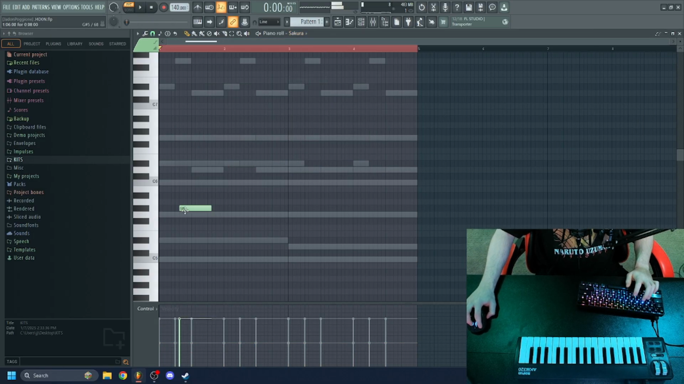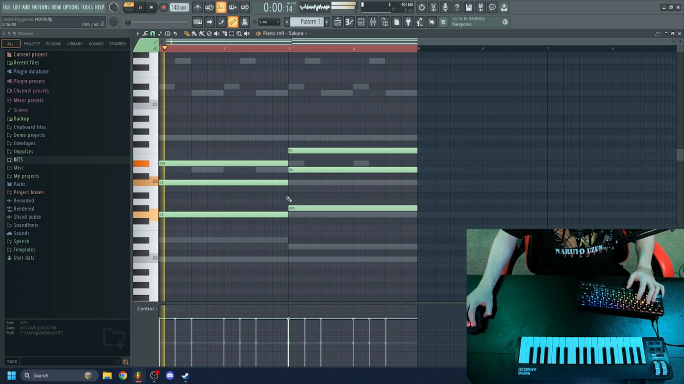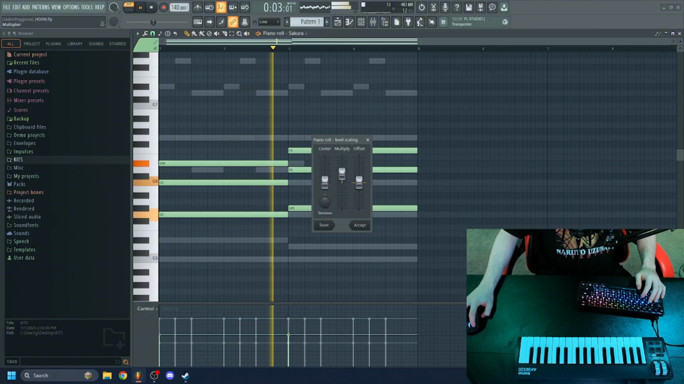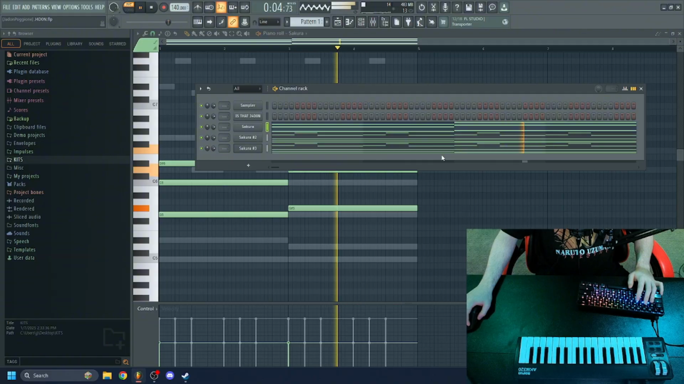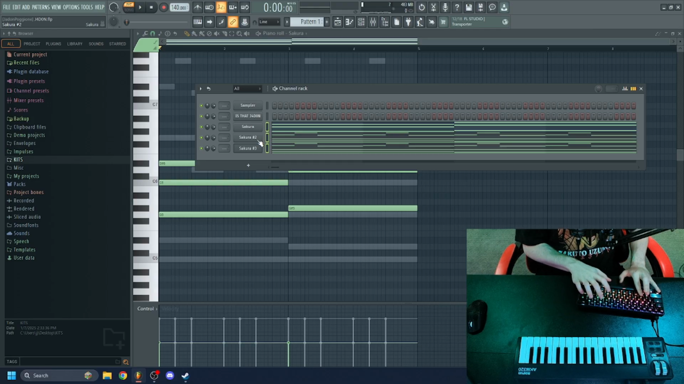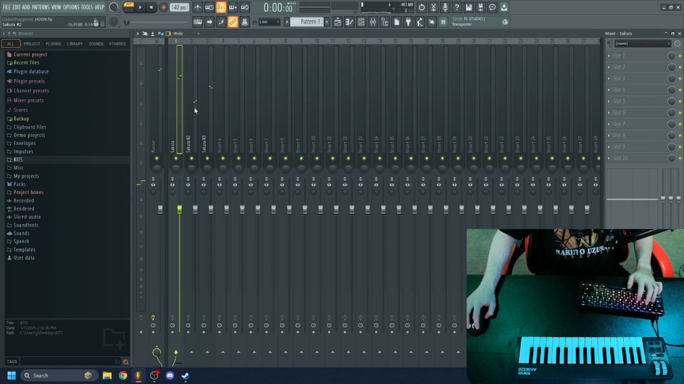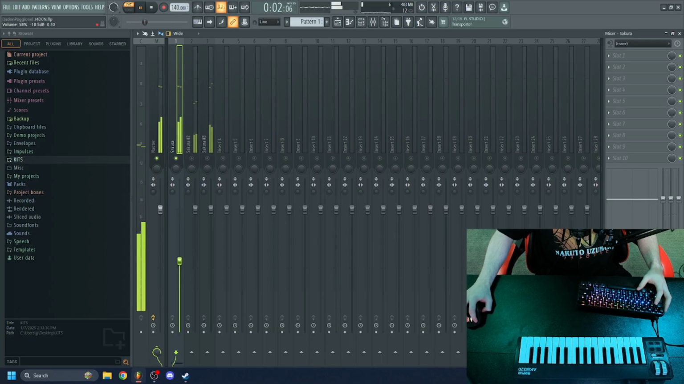Let's do the first one. It still sounds a little weird. Control, highlight all these, Control L. These are on the mixer track. So now what we're gonna do is mix these so they don't sound so aggressive. So I'm gonna turn this down.